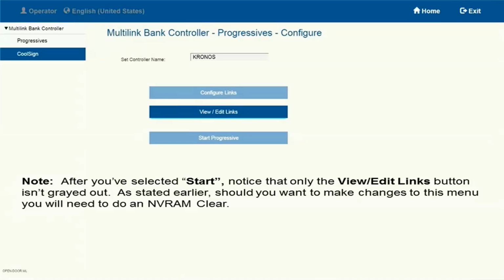Note: after you've selected Start, notice that only the View or Edit link buttons isn't grayed out. As stated earlier, should you want to make changes to this menu, you will need to do a NVRAM clear. Select Home at the top right of your screen to return to the main menus with the drop-down menu features.